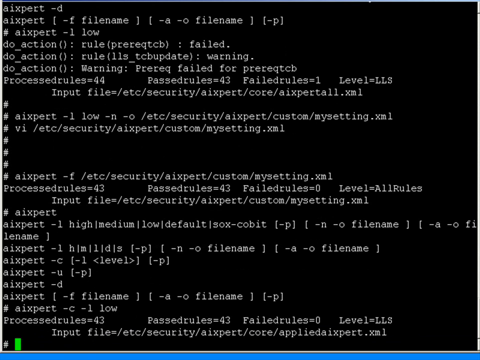And so we can prove that we're still at the security level that we originally assigned. Okay then, so we have our own personal settings file now that we could copy to all of the machines we want to secure. We can run the command to implement that security level, and we can run the aixpert -c to check that level is still intact.